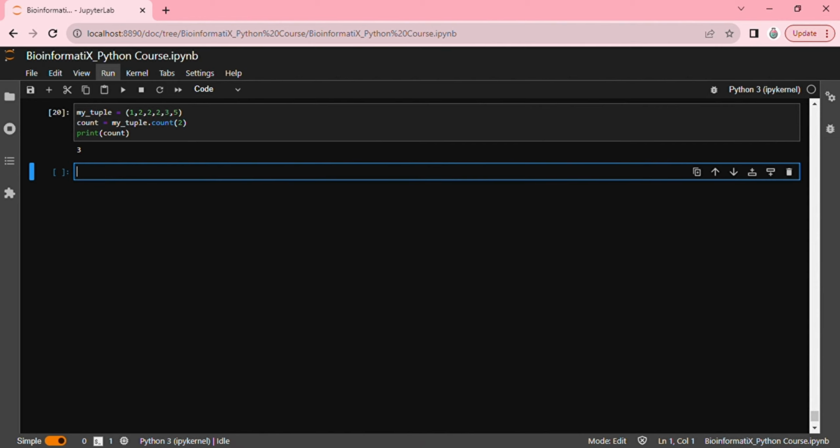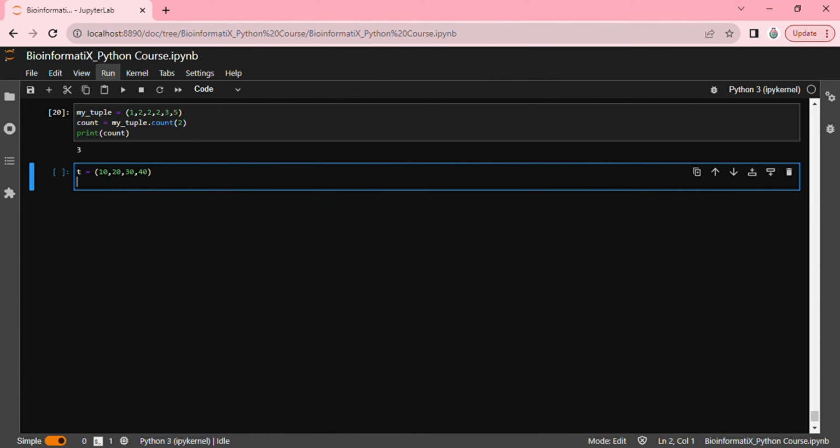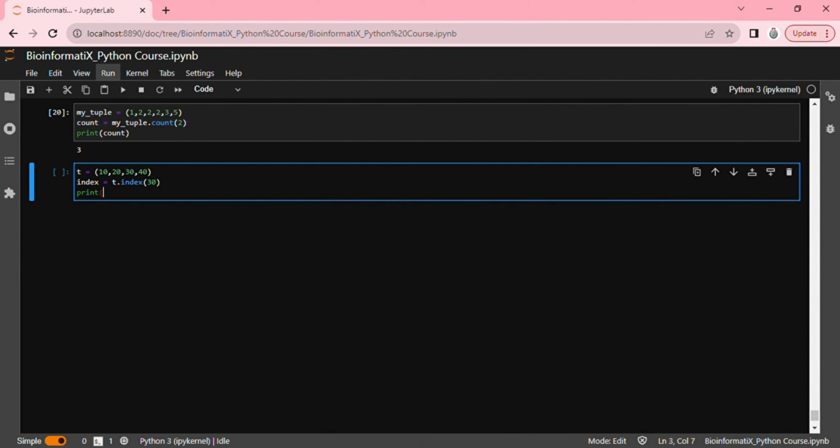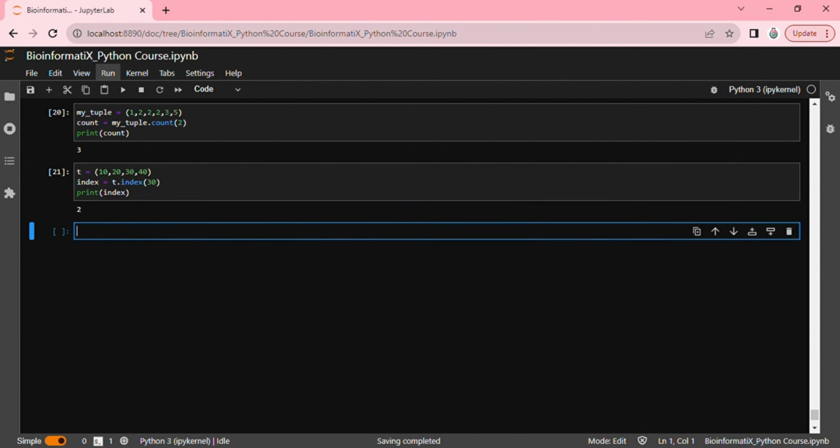In addition, the index method. This method returns the index of the first occurrence of a specified value in the tuple. T equal to 20, 30, and 40. Then index equal to t.index 30. Print index. It gives us 2, because 30 in our tuple is at index 2.